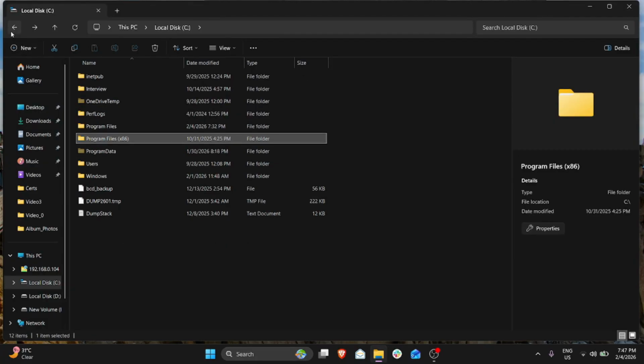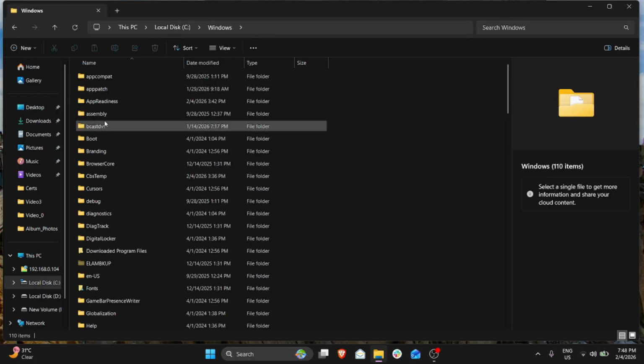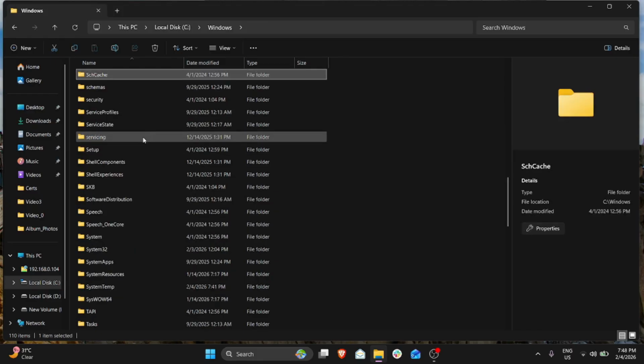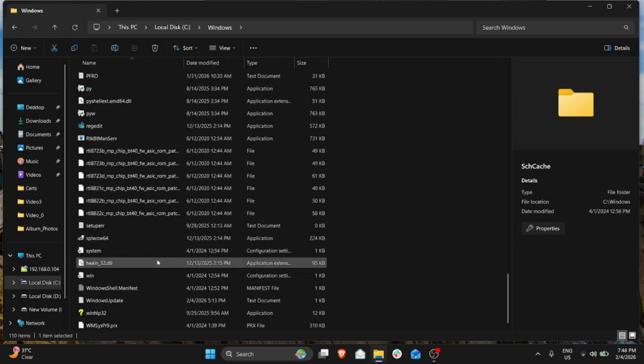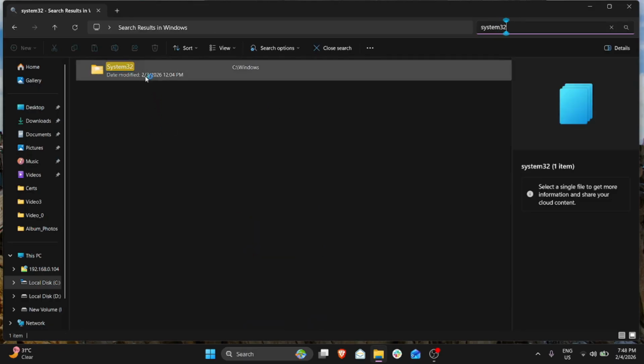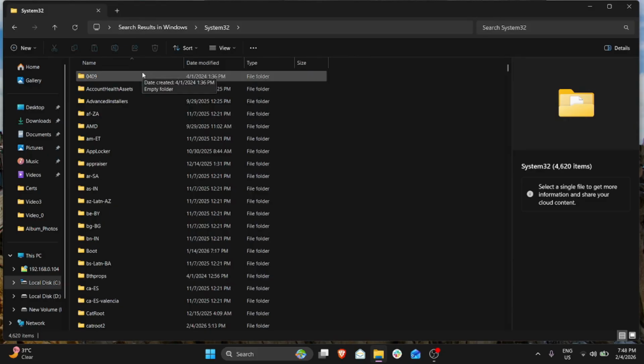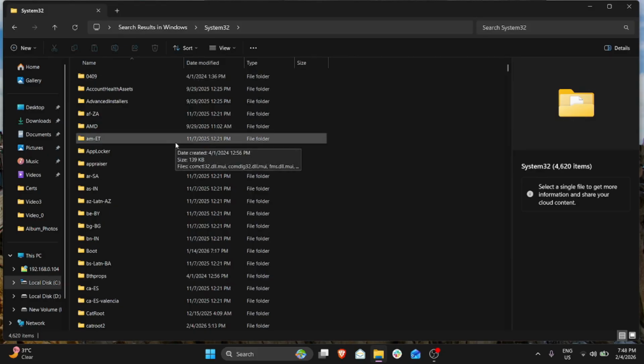Now I'll go to C/Windows/System32. This folder contains critical system binaries like whoami, net, ipconfig, and many others that we use in security testing.